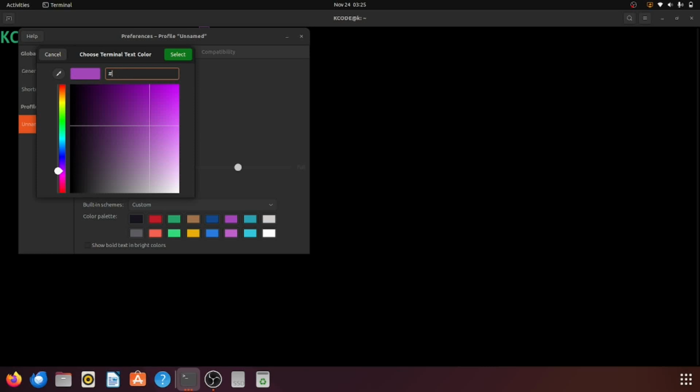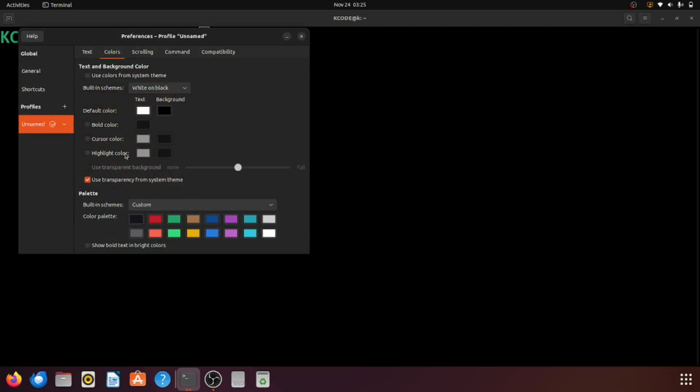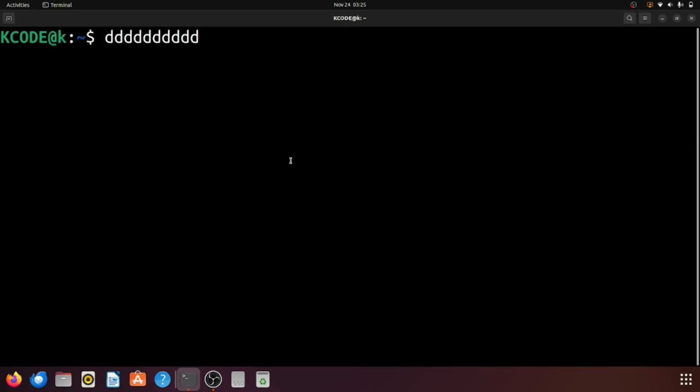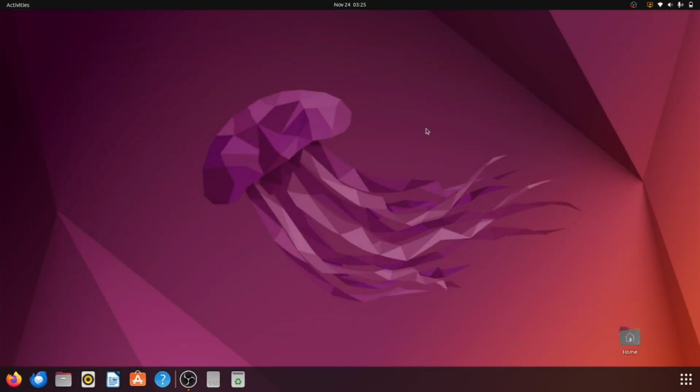I prefer that my text or anything right on terminal coming in white color. I'm typing 6 Fs, and just select, and that's it. Color have already changed. As you can see, my terminal have changed. I think that's it. Adios.